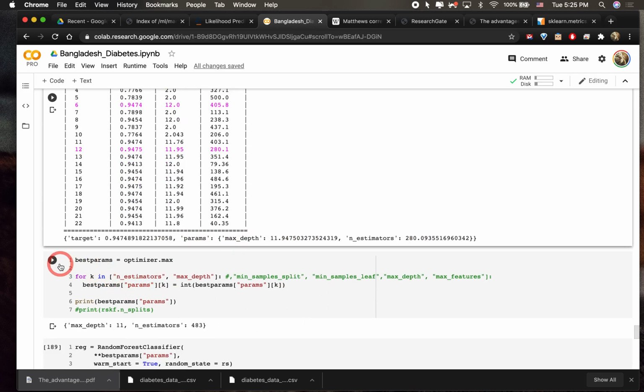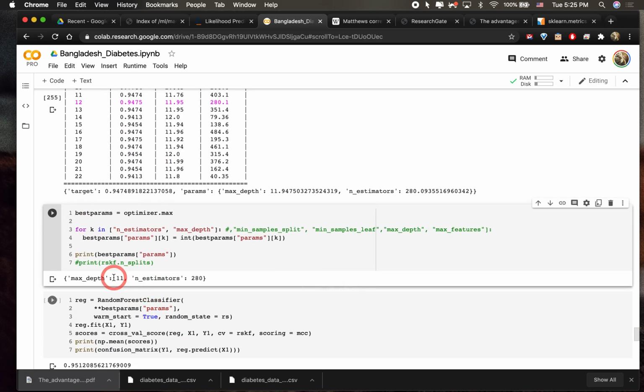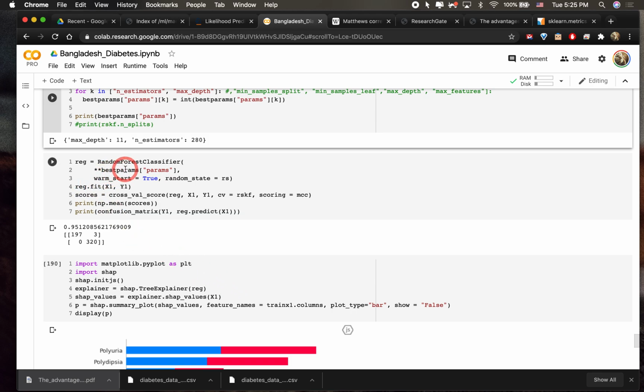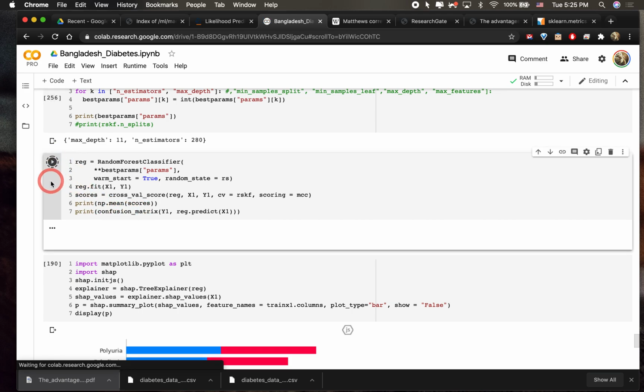Again, we'll round these, so that our max depth is 11 and our estimators is 280. Then, of course, I take these parameters, the 11 and the 280, and put them into the classifier. I don't think warm start is that important, but anyway, it's there. And again, a cross-val score of this thing over x1 and y1 with the repeated stratified k-fold and MCC as my scoring. So I'll run this, and the results should be pretty interesting.